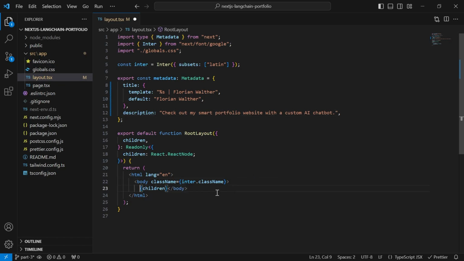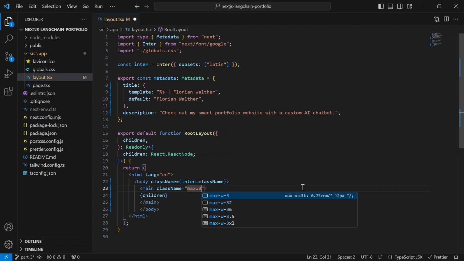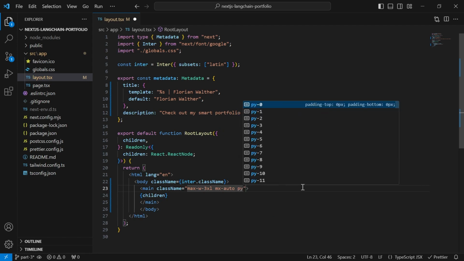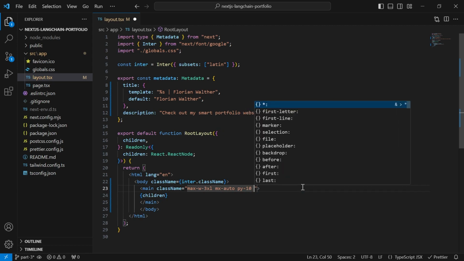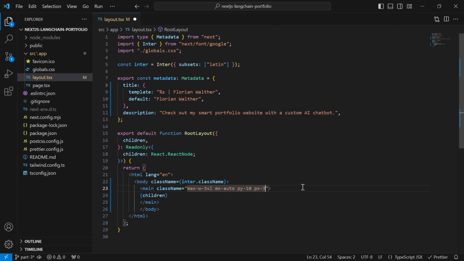Then we go down here into the body tag and we surround the children with a main tag because all child pages will have the same structure, the same kind of layout. So instead of putting the main tag into each page, we can put it right here with some default styling for which we use Tailwind classes. We set a max width of 3XL so that the pages are not too big. Then we center this page on the screen with MX Auto. And then I also want to add some padding. Vertical padding with PY10 and horizontal padding with px3.